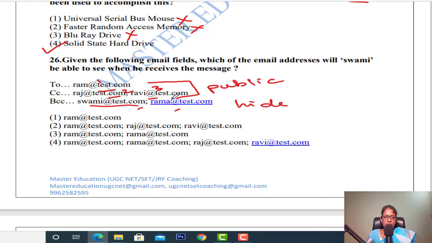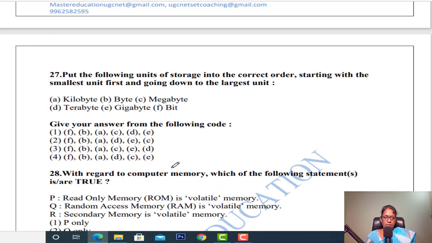But Rama is not visible to Swami, because this person is written as a blind carbon copy, BCC. So option 2 is the correct answer. Whatever you type in the address which is displayed publicly is viewed by everyone. But in a blind carbon copy, it is not able to be seen. That is hidden.